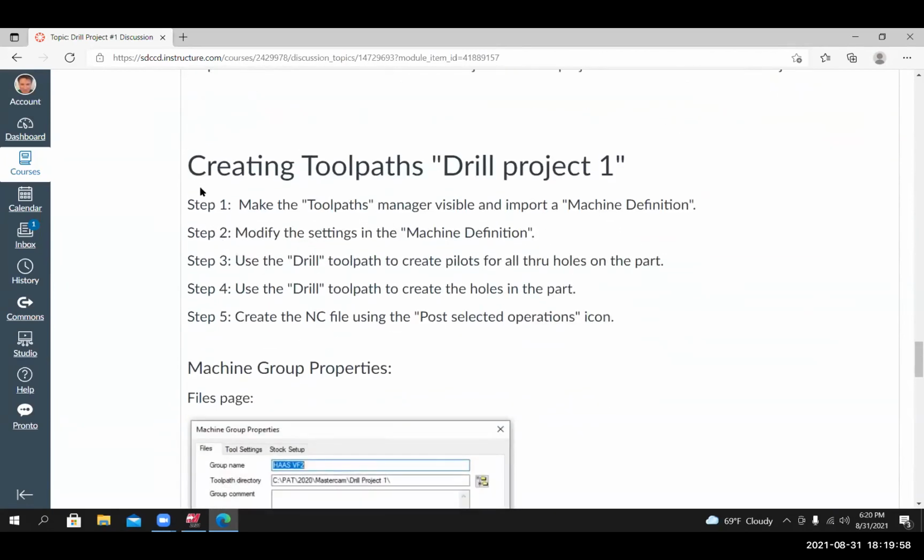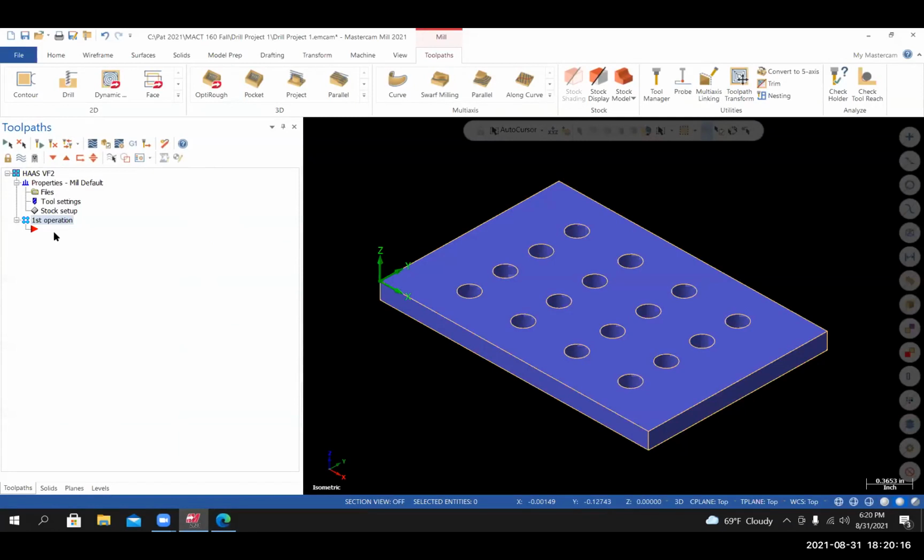Something that's missing from these instructions, I want to create a stock model for each operation. And we're actually going to create a stock model for the part prior to any machining. Let's do that right now. Inside the toolpath manager, we have this thing called the insertion arrow. The toolpaths that we place and the stock models that we create are going to be placed where this red arrow is. It doesn't mean much to us now because there are no toolpaths or stock models in our toolpath manager.